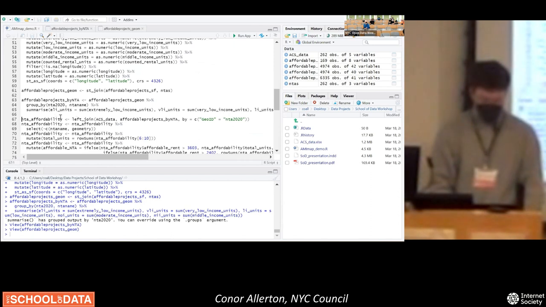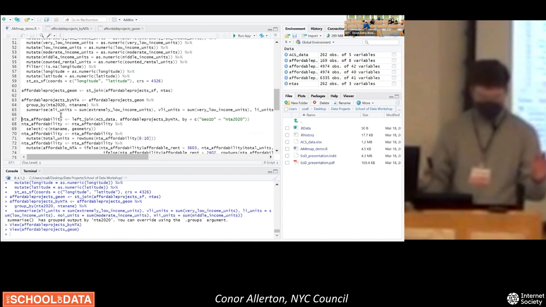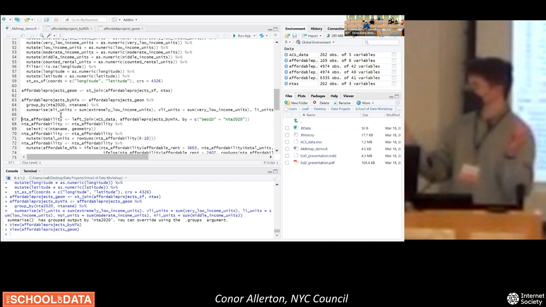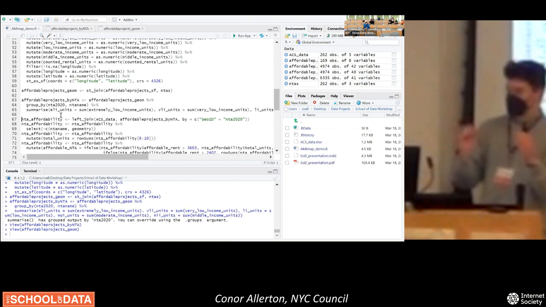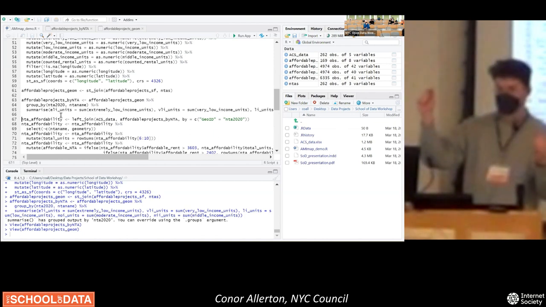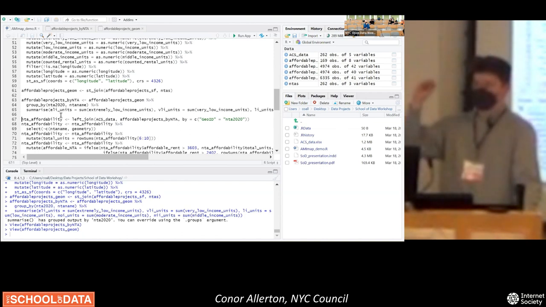To do that, we're going to create a final data set that I called NTA affordability. It's the income data, the affordable rents data, the affordable projects data, all by neighborhood, right? Because that was the whole point of all of this maneuvering: having a spreadsheet that showed every neighborhood, its income level, what would be affordable to that income level, and then the affordability of the units that were built there.